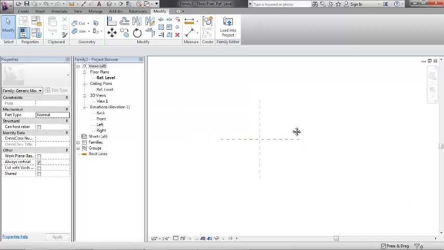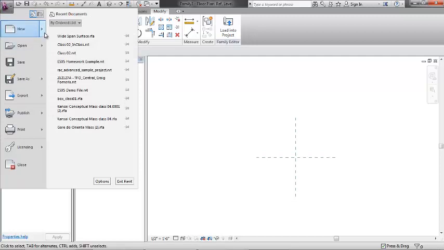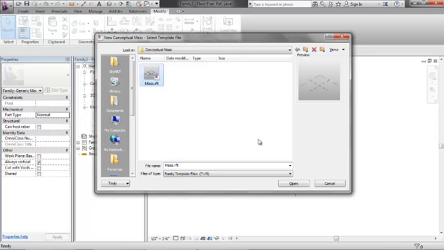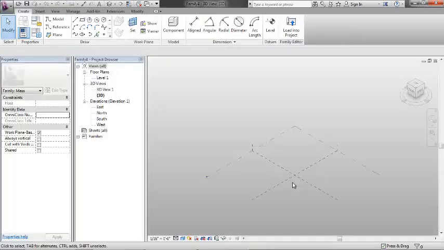I'll go ahead and start with a new mass instead of the generic model. I'll go to conceptual mass. By default, I have a template for that. Now you'll know you're in the massing environment when you see the gradient on the project.